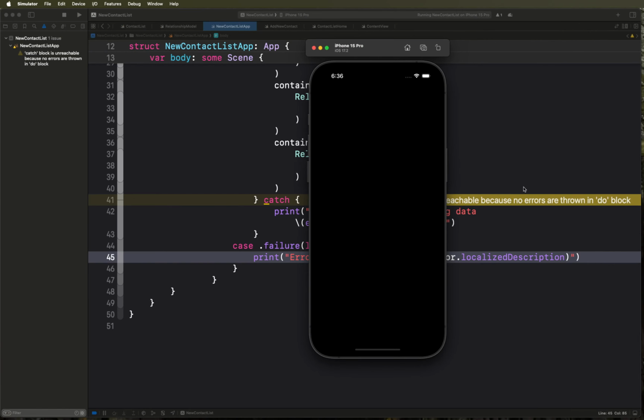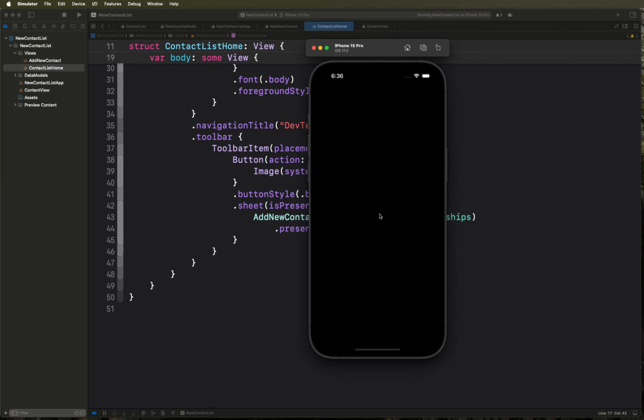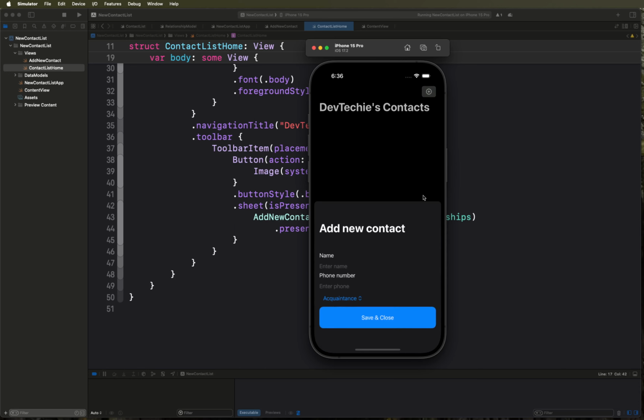And here I have the app running. Ignore this warning for a minute. I'll show you what it actually does. So right now what's happening is the container is being created, and our container is now created. We can add a new contact, and as you can see, our data is already populated, and we have not created any enum or anything. We have actually seeded this data in the database. So this is essentially coming from the database.